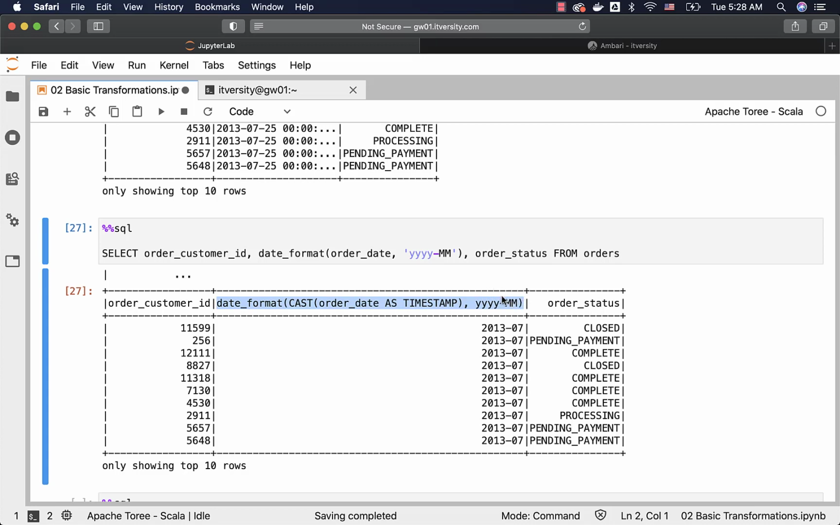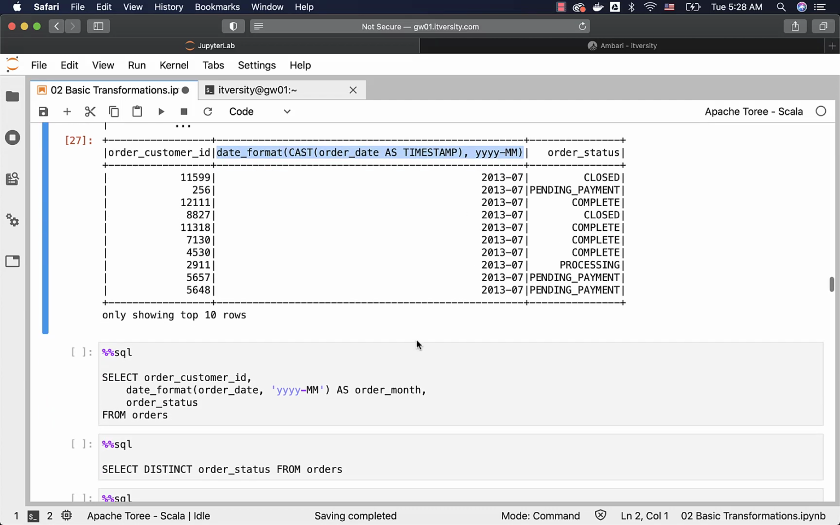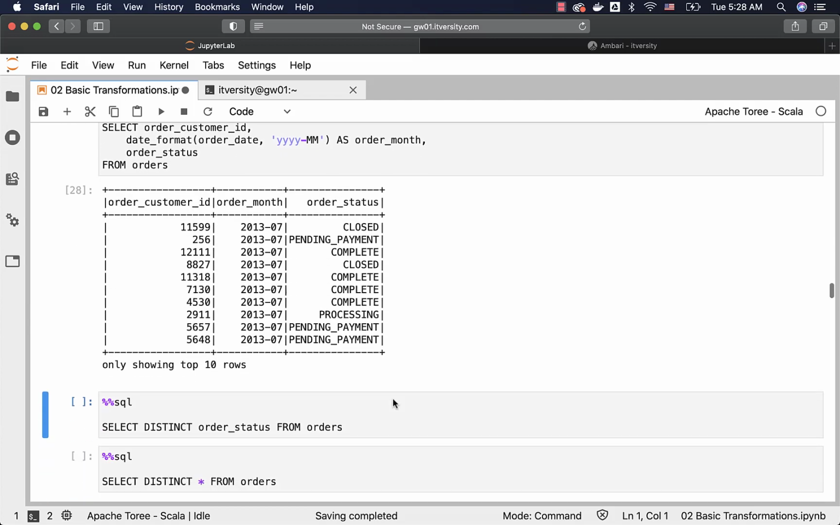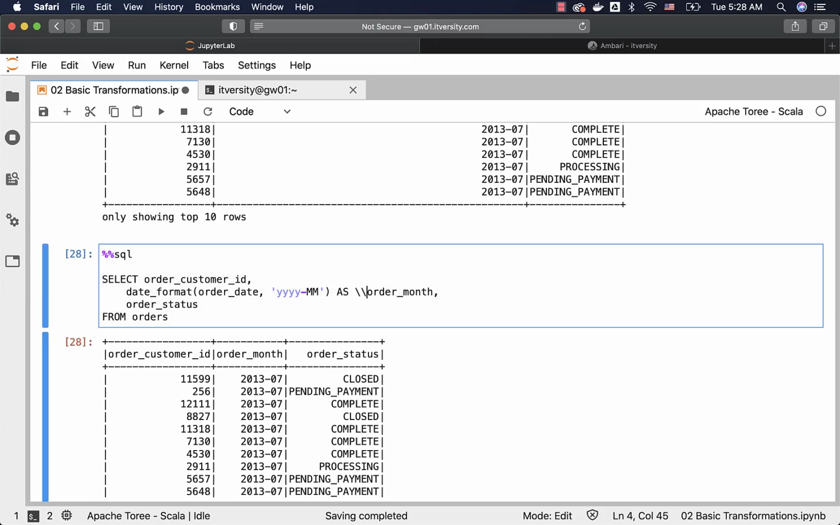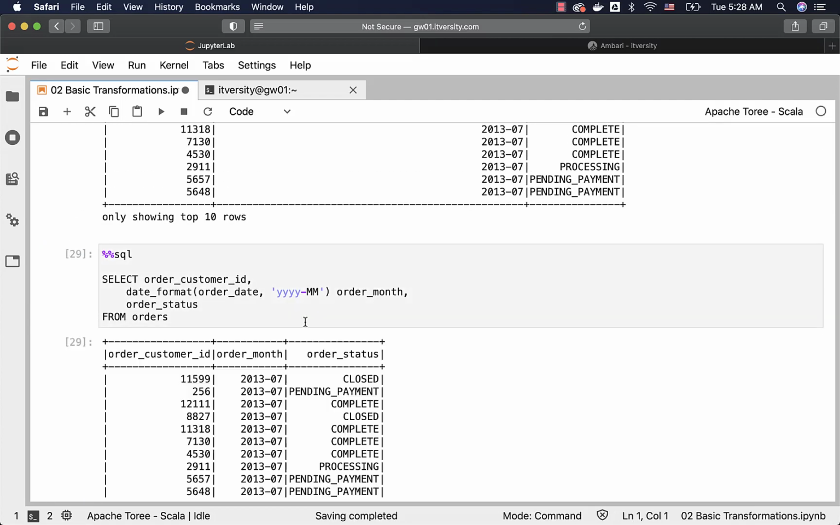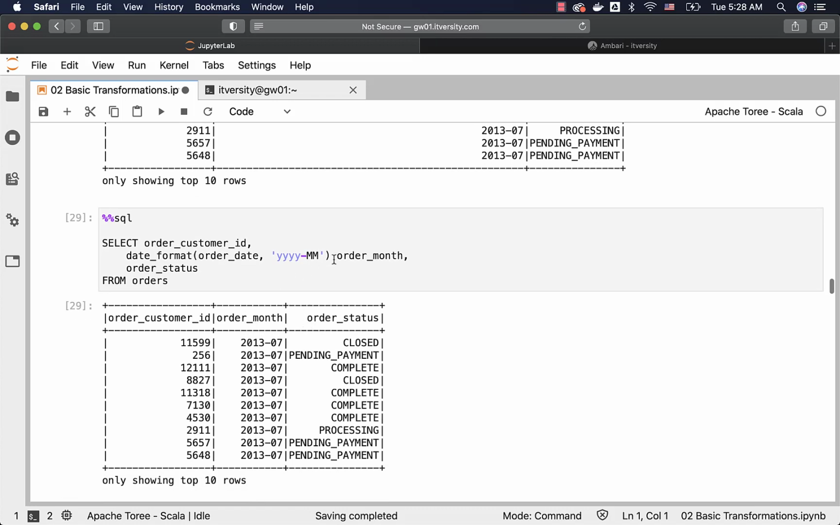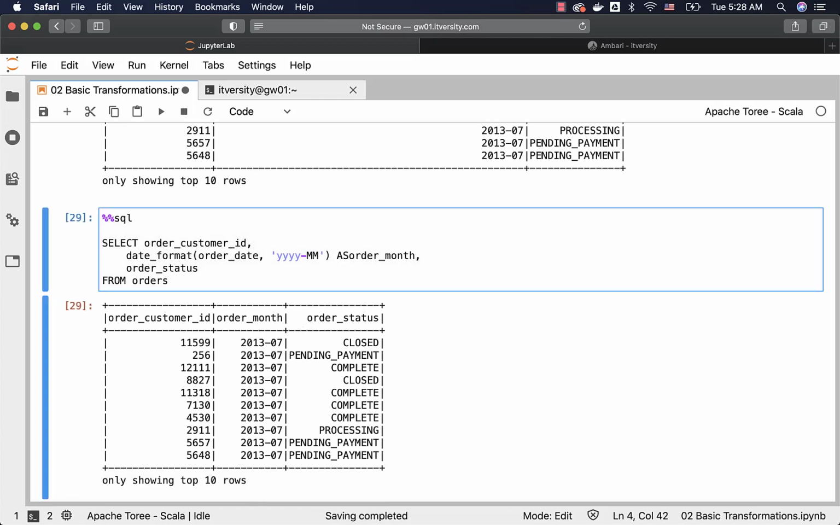However, if it is too cryptic and you want to make it quite obvious, in this case we are getting year and month, and I want to consider it as order month, and hence I want to provide an alias for this derived field. We can provide an alias like this. Either we can use as order month, or even without as it will work. So even if I remove as, you should be able to provide the alias for this derived value or derived column.